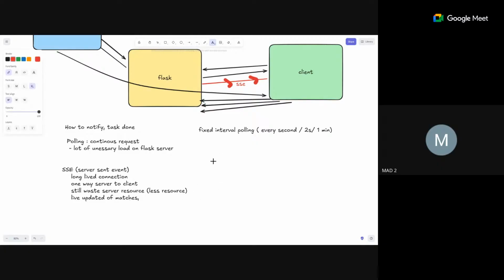Okay, then we have another thing called WebSockets. This is typically a higher bandwidth thing. It's a two-way connection. Now both the server and the client can interact with each other. So that is a good use case for online gaming and all.